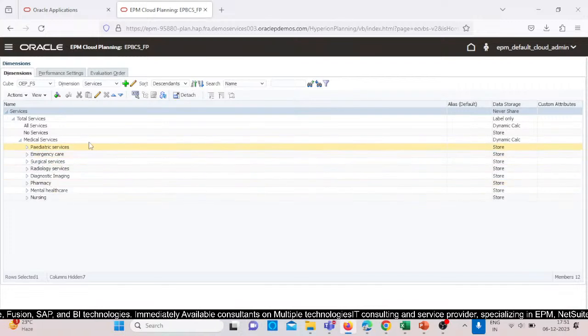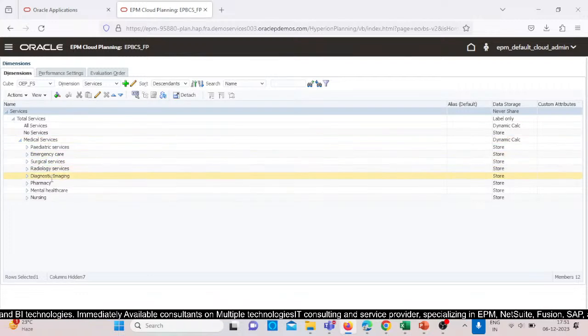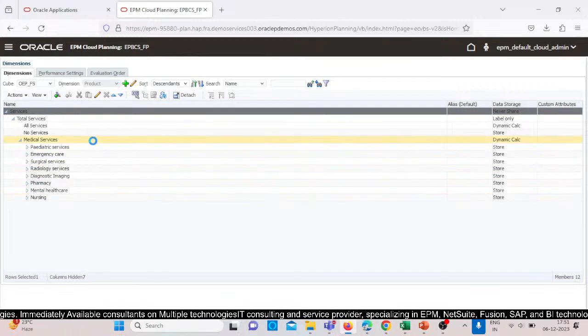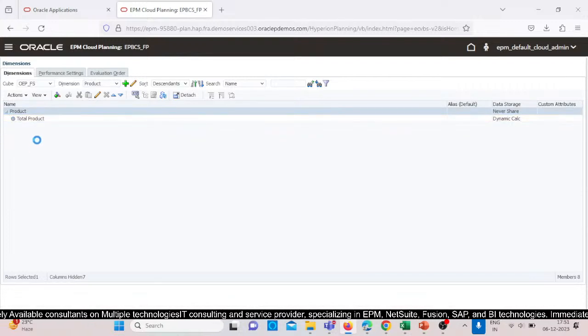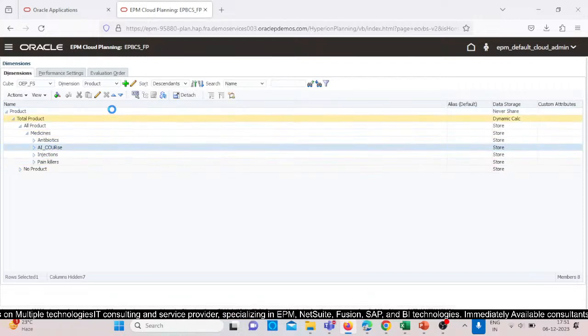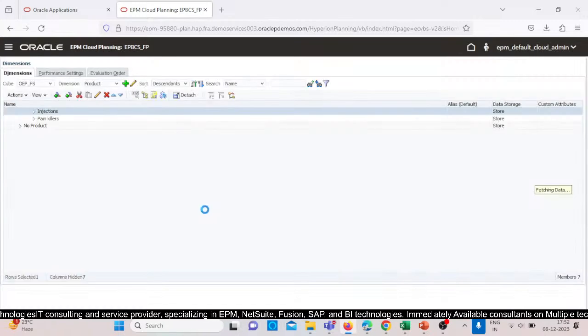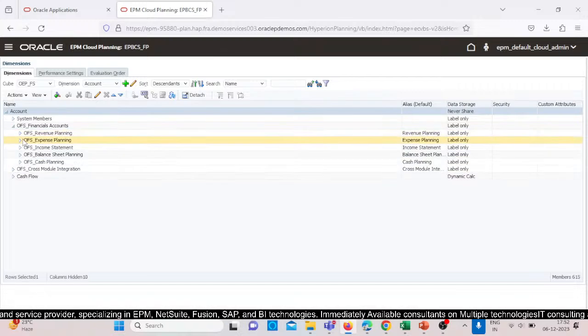Okay, so these are my medical services, under which pediatric services, emergency care, surgical services. These are the services which we offer, and these are the products. So here my products are medicines, antibiotics, injections and painkillers. This one was added by mistake, so I am deleting this. Okay. So let's move to the account and we will discuss the revenue planning.